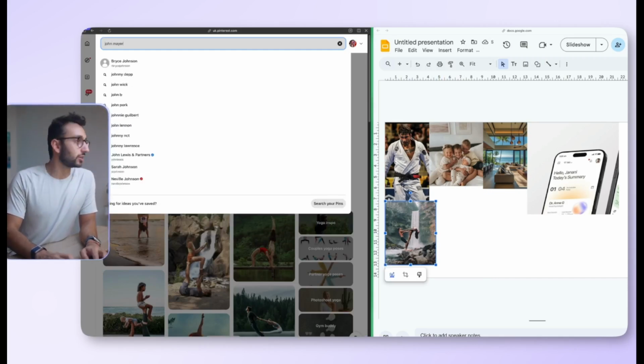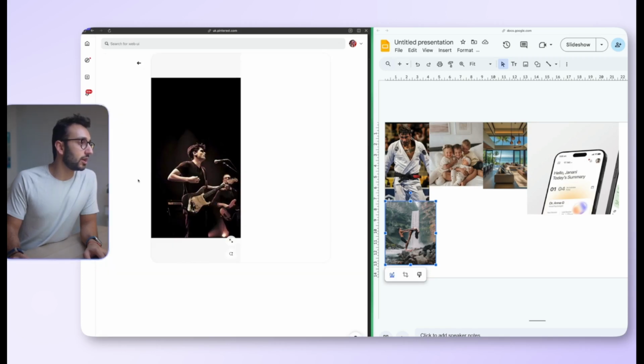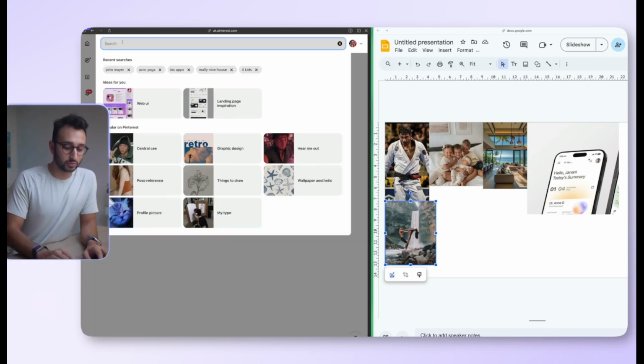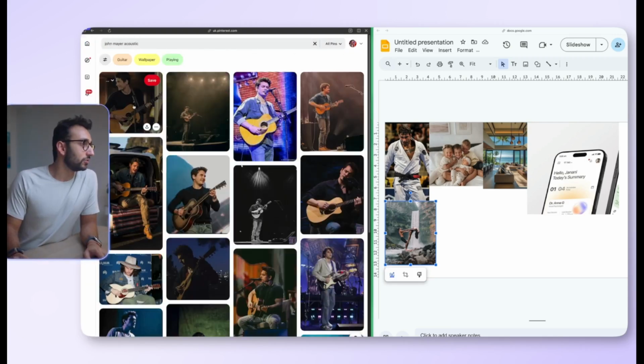I want to get better at playing the guitar, so I'm going to look for an image of John Mayer playing the guitar. Yeah, why not? Actually, you know what? I'm more acoustic guitar. John Mayer acoustic. You get the idea. This is how you build a vision board.